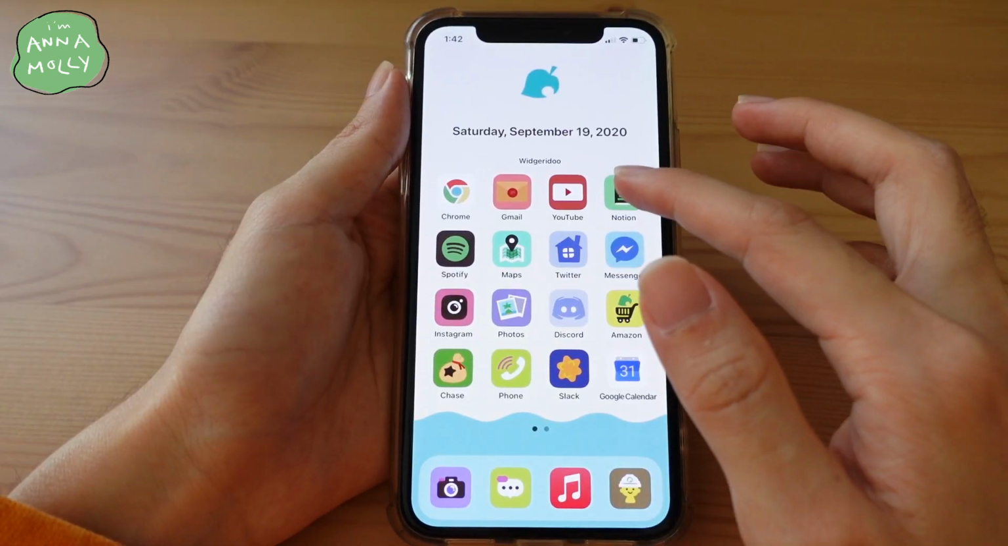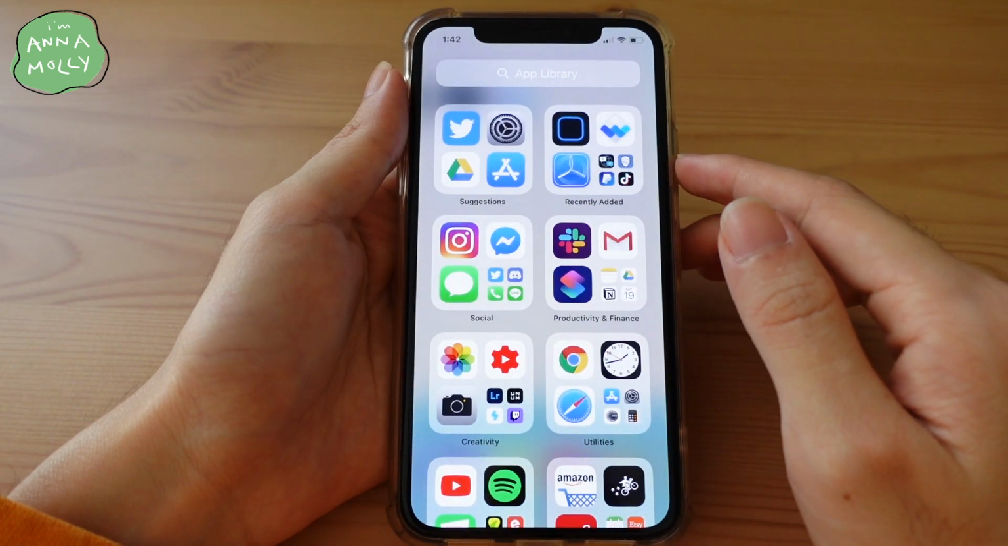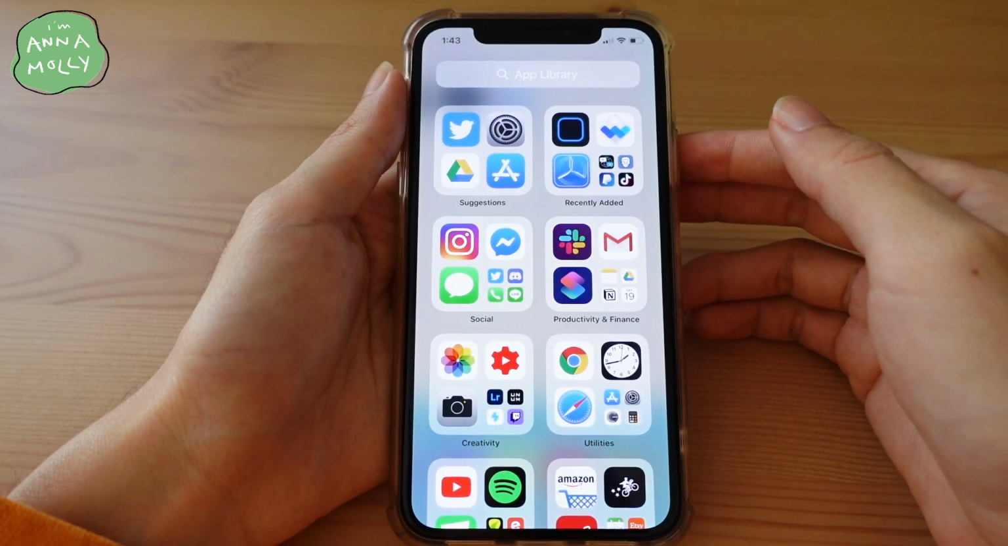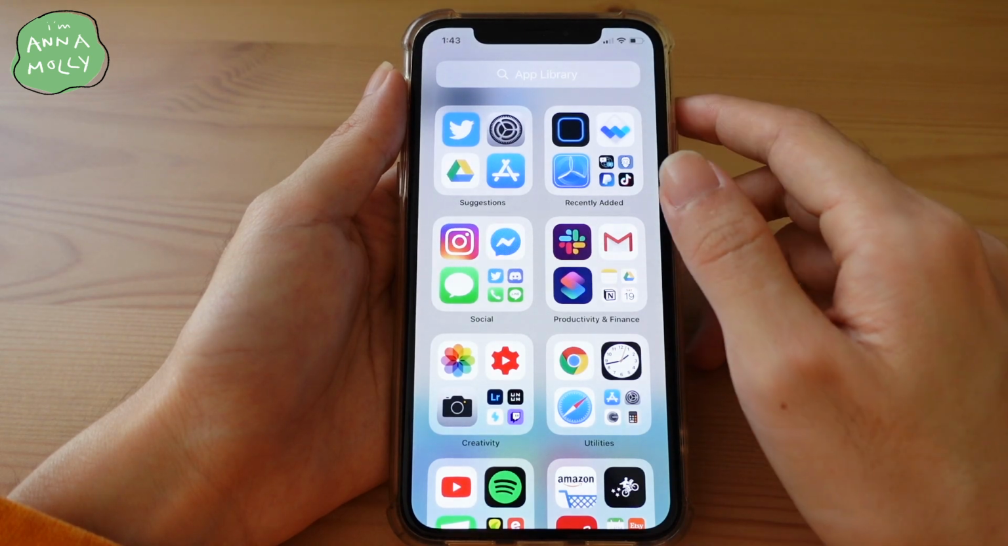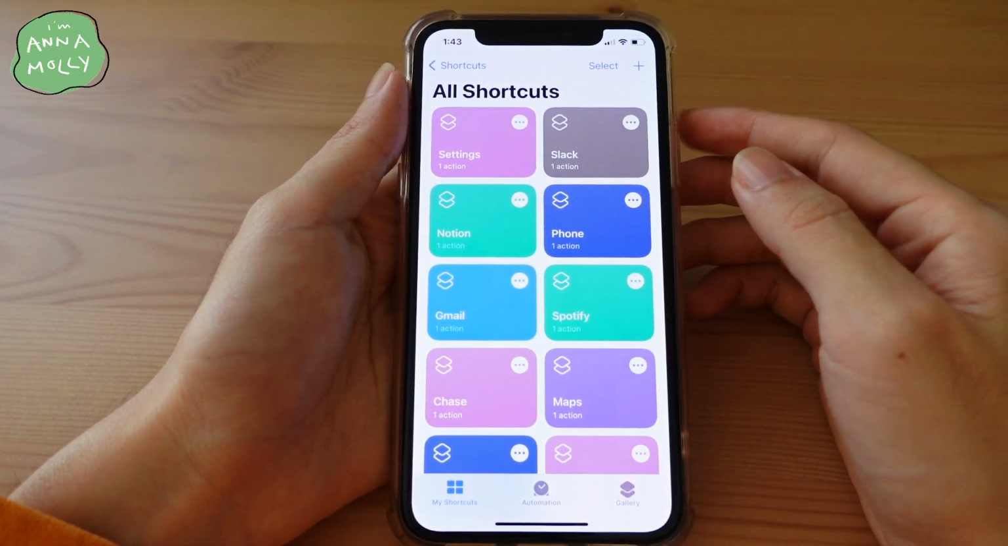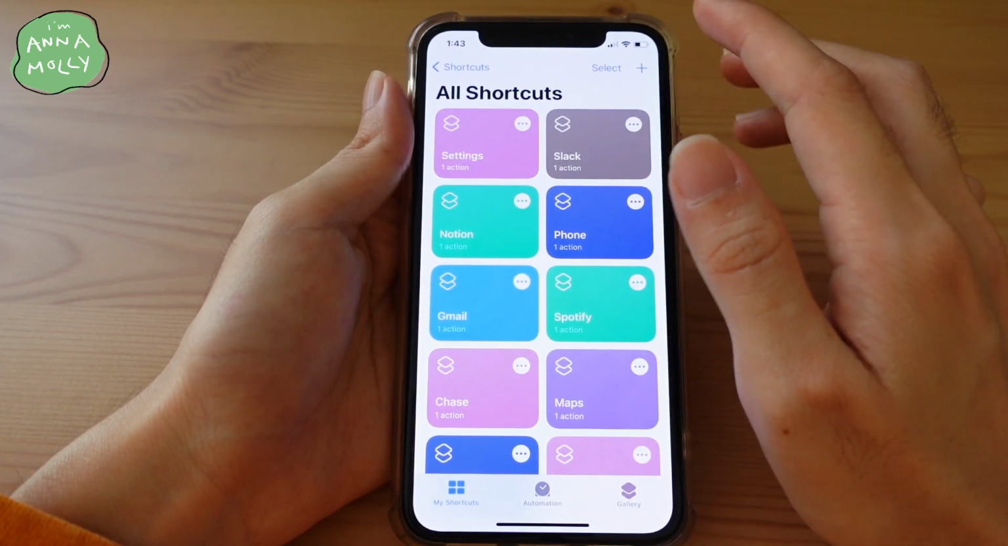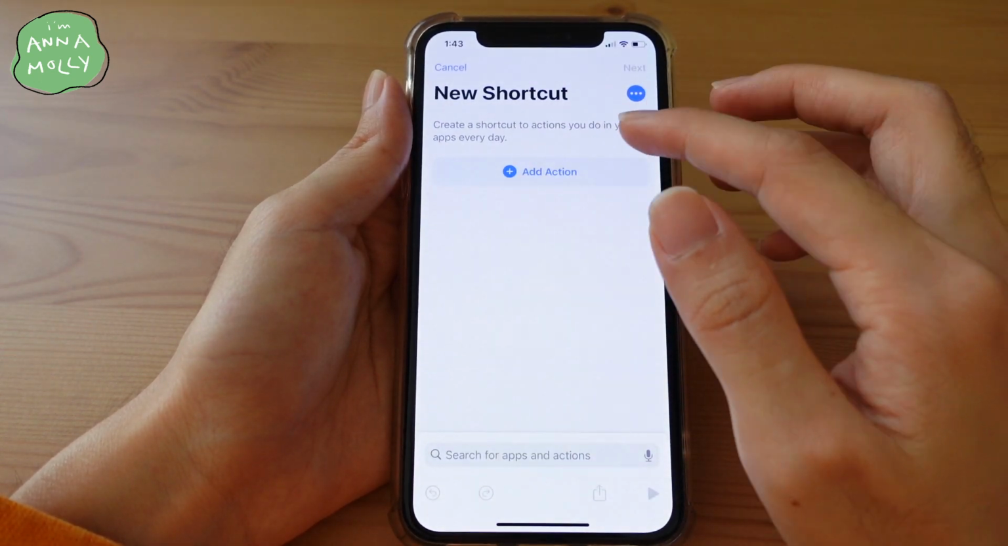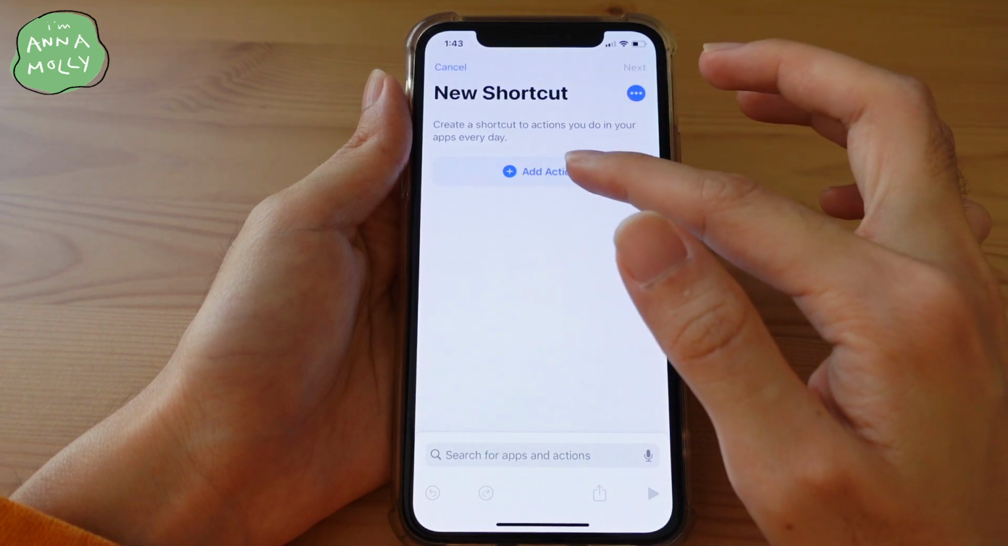So the first thing you do is go all the way to the right, and you can see that you have your entire app library if you scroll all the way to the right now, and you're going to want to go to your Shortcuts app. Never mind all of this right now. You want to hit this plus button on the upper right, and then it's going to ask you to add an action under a new shortcut.